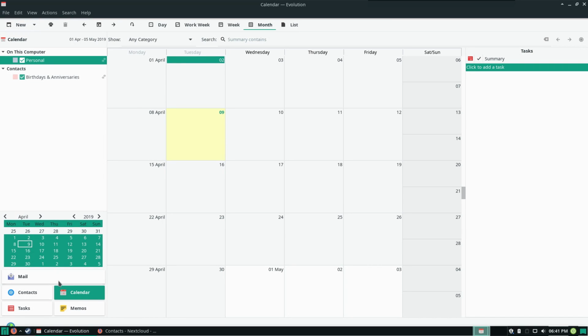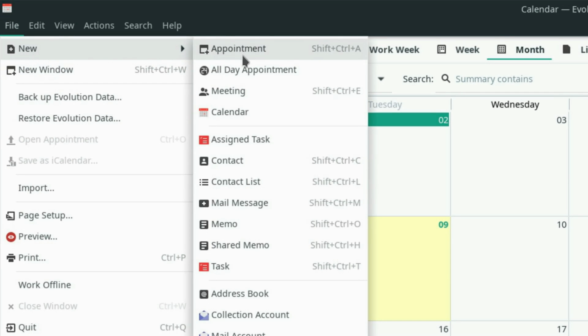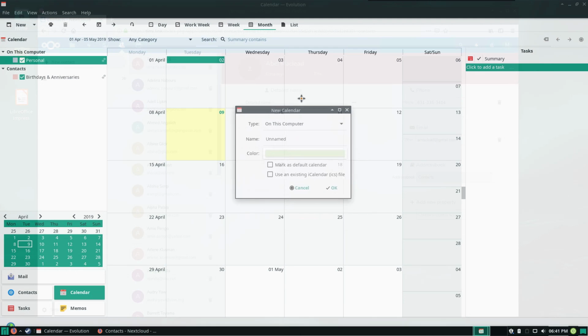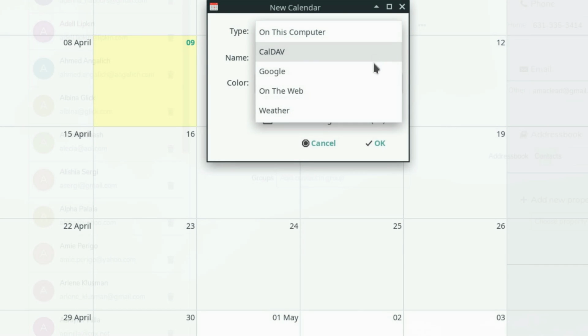With the calendar, just make sure that you have calendar selected over here, and then we're going to go to the file menu and hit new. Then you want to come down, fourth item down on my build just says calendar. So this builds us a new calendar. Here we can do calendars on the computer, or we can grab a variety of things. There's a web calendar you might find, a weather calendar, Google. We're going to use CalDAV.